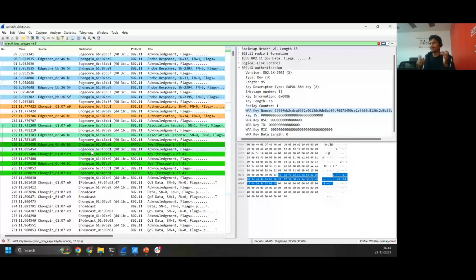It has the ANonce and it will generate its SNonce. With the SNonce and everything it has, it will generate the PTK. And it will reply to the AP in the Key 2 message. In the Key 2 message, it will send the SNonce to the AP and also a MIC.